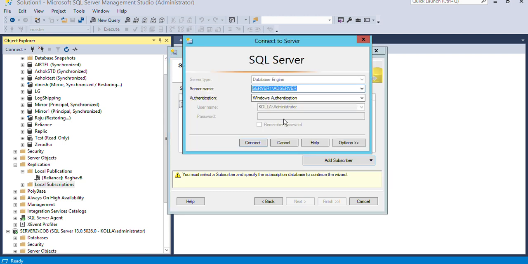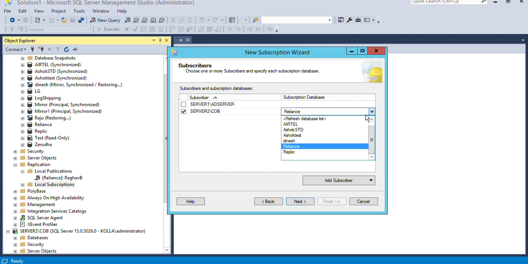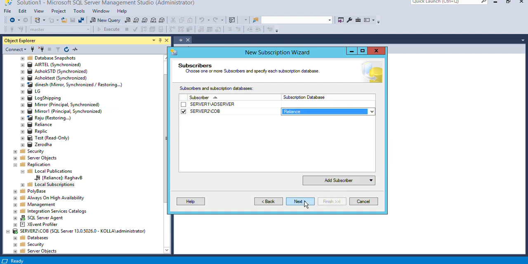Okay, add the subscriber server. Corp server is the subscriber server, right? And we have to select the database. The same database name we have to choose. Like this, you have to drop down. And for which database are we configuring? Reliance, right? Yes, Reliance. Then next.